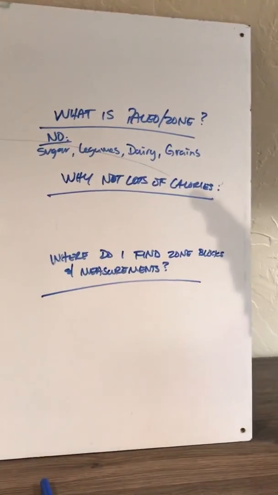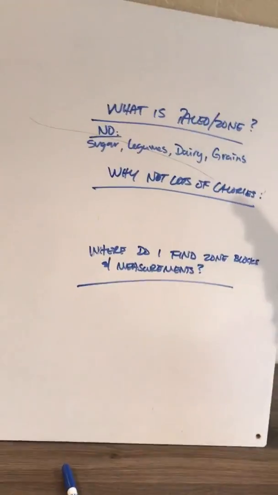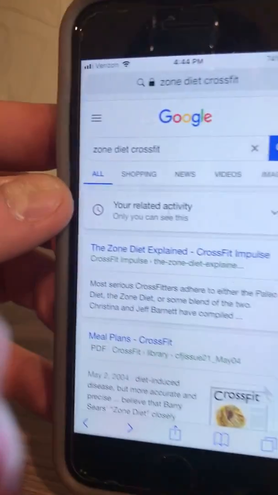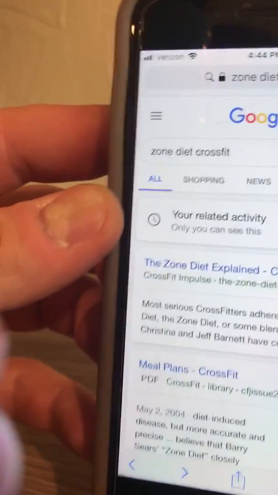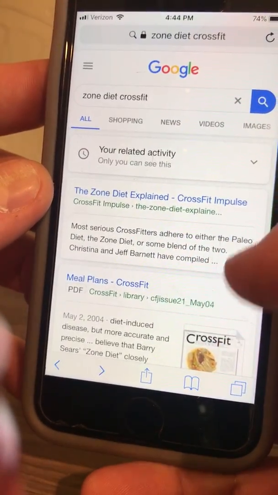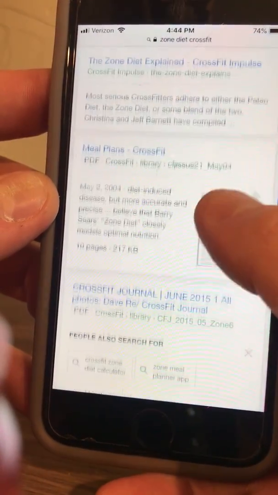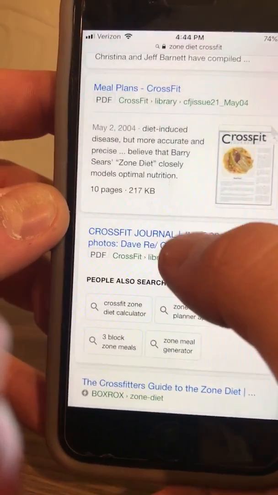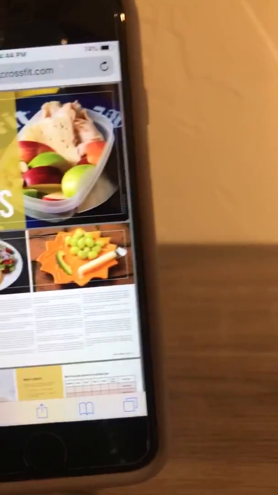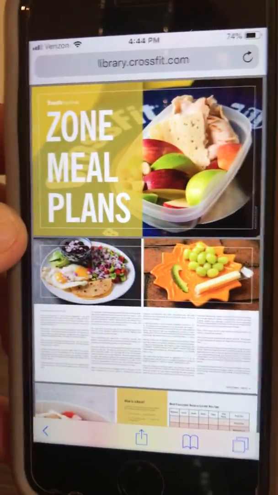And then the last question is, where do I find the zone blocks and how do I get the measurements? So let me set this up right here. We're going to use Tasha's phone as our little example. All right. So right here, if we just Google the zone diet CrossFit, it gives you a bunch of stuff. Now this meal plan was from 04, so we're going to use this new one, this 2015 one. It's way better. So we're going to click on that. Boom. Zone plan meals right there. So that's what we were going to use.